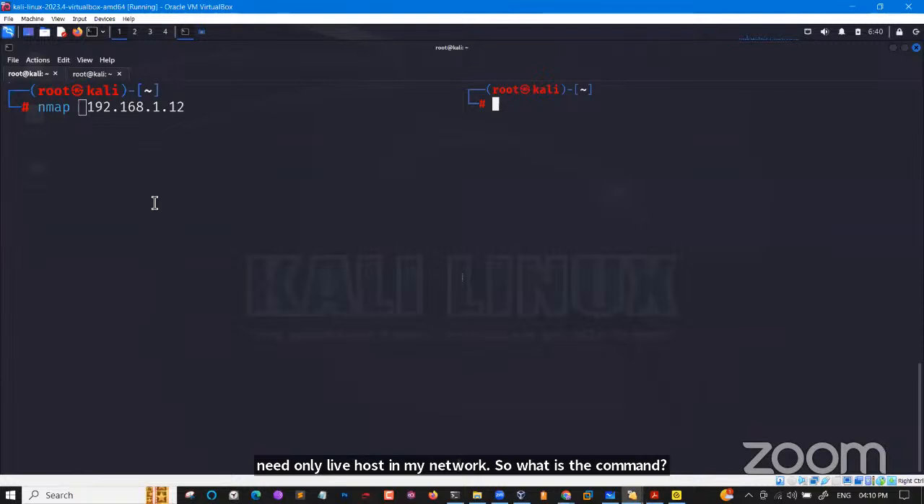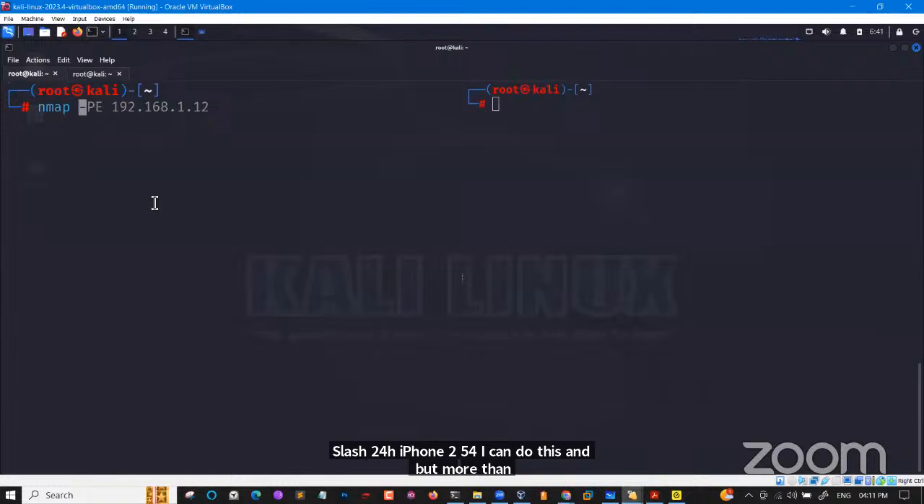Right. So what if I want to scan a range? I want to scan some range. We can scan the range without giving -iL. Range in the sense it may be a subnet here, /24 or 1-254, I can do this range. But for more than that particular range, you can go with -iL. Okay. So this is the host discovery scan technique.